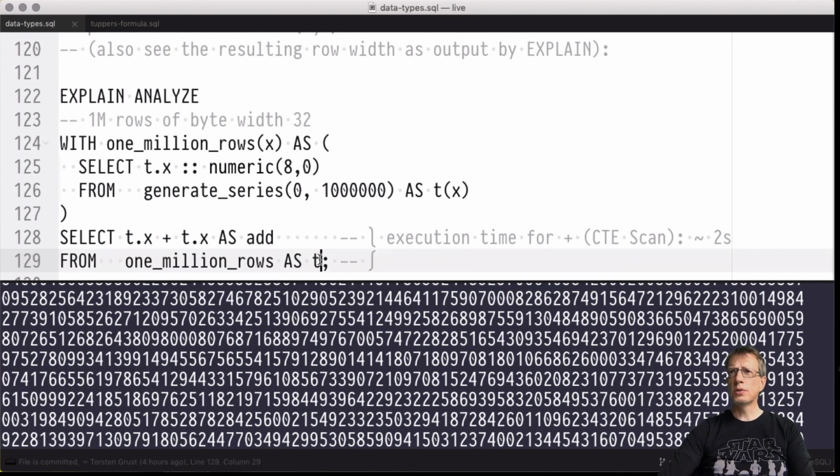These rows are called T, and they have just one field, the field X, in which we will find a numeric value. So what we do here is arithmetic on these numeric values. Tx plus Tx is a simple arithmetic expression. If Tx is indeed of type numeric, as it will be in our example, then this plus operation has to be implemented in software, and it will take its time.